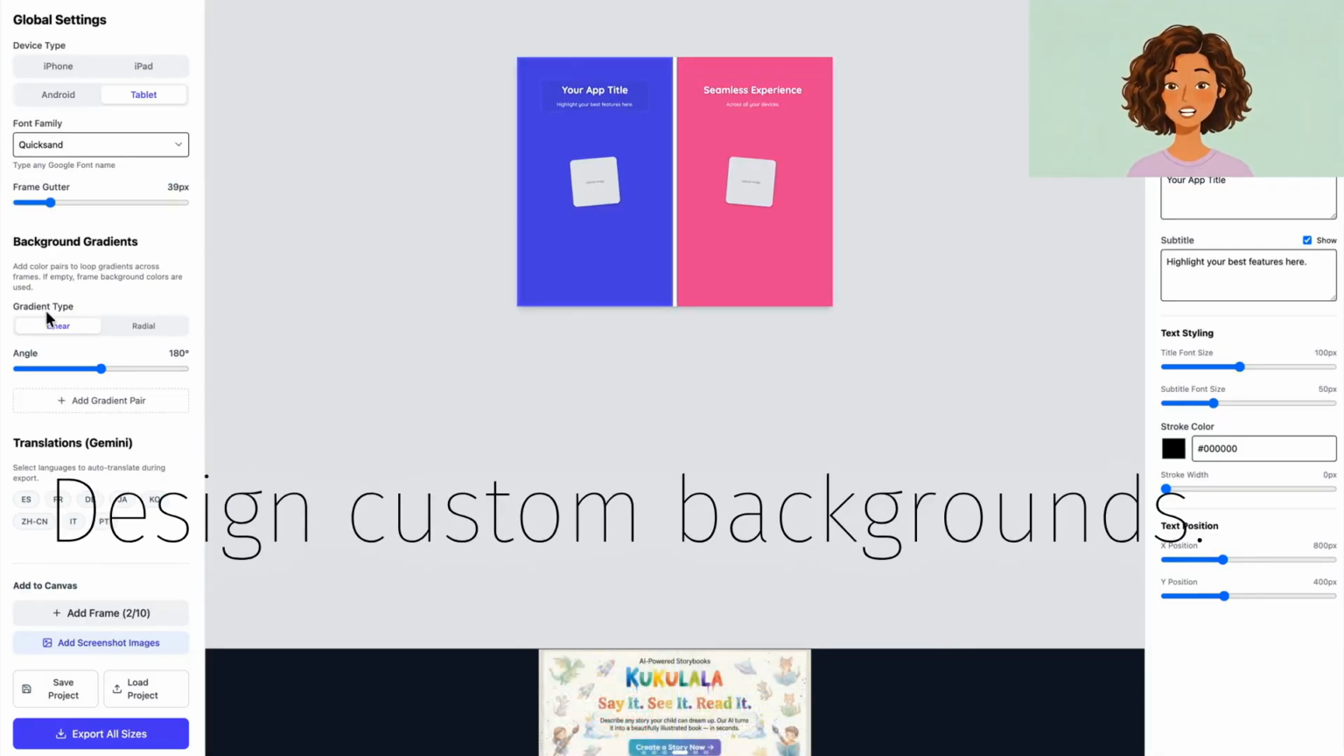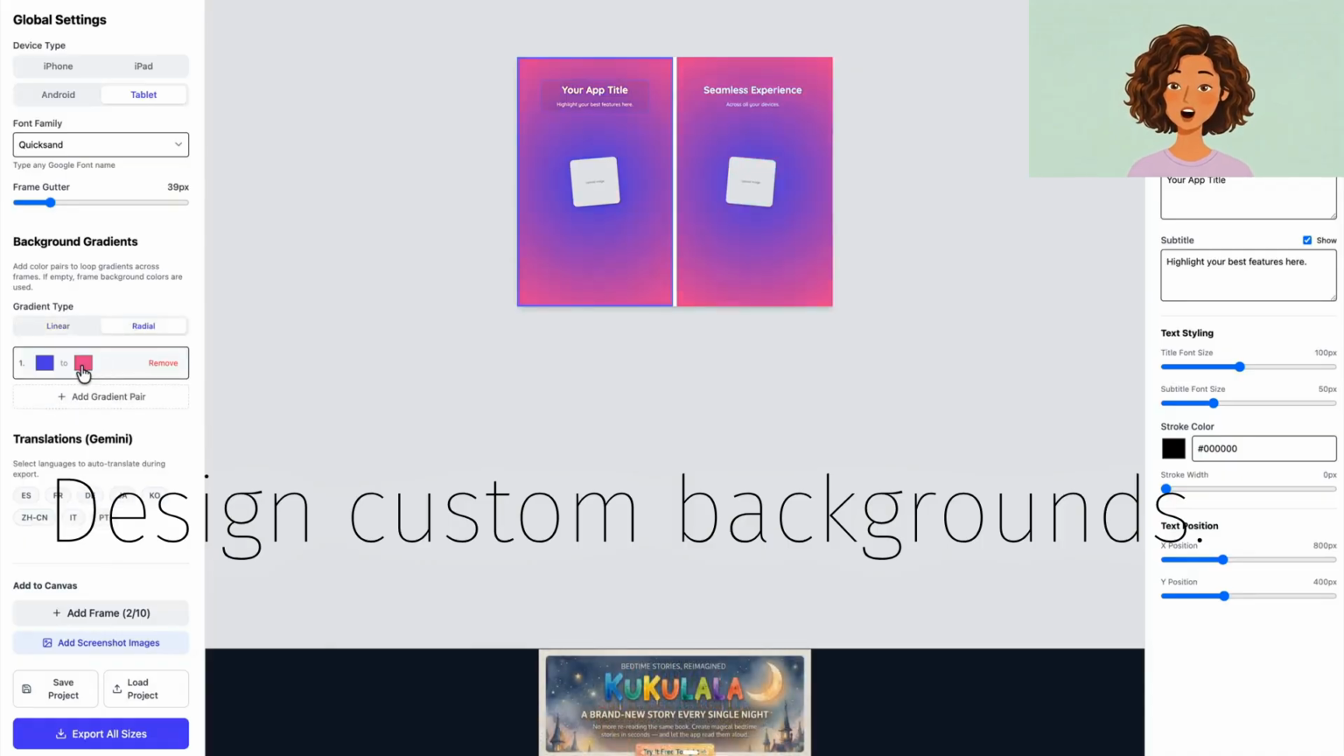Create a vibe with linear or radial gradients. You have total control over every color and angle.